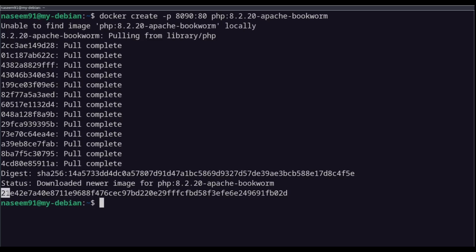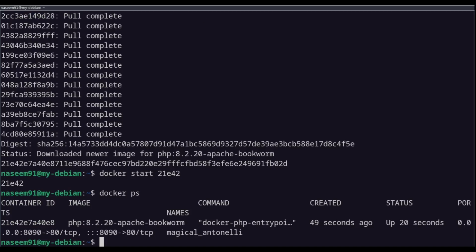So the process now is over. I'm going now to copy the first 3 or 4 characters from the ID, and I will write docker and then start. I will paste the ID and then enter. And now the container is running in the background. Let me use docker ps, and as I expected, this is my running container.